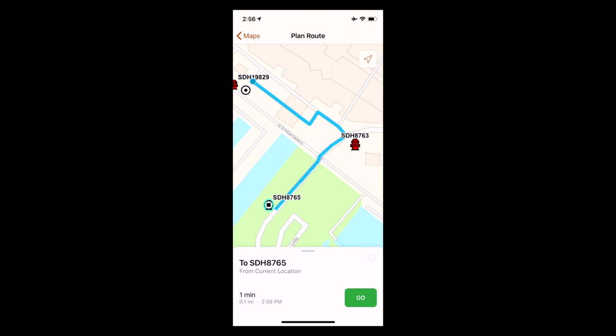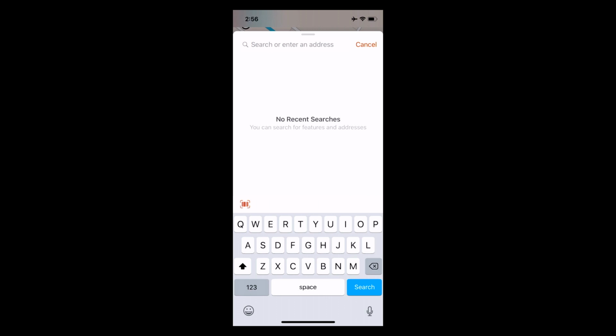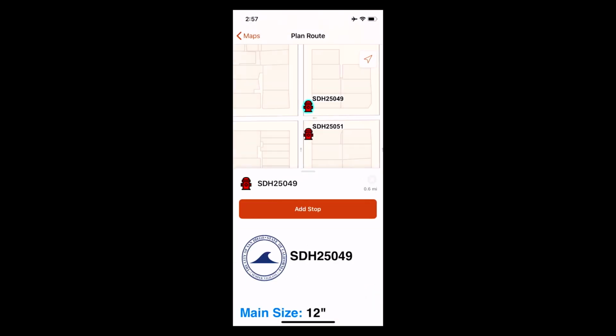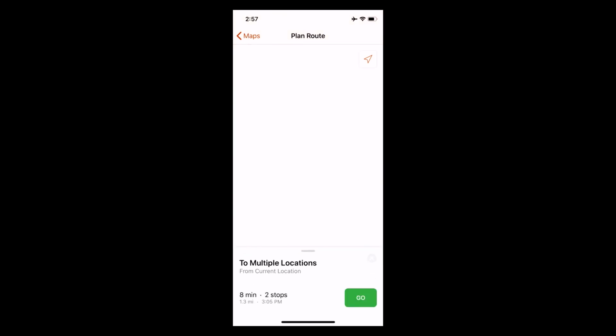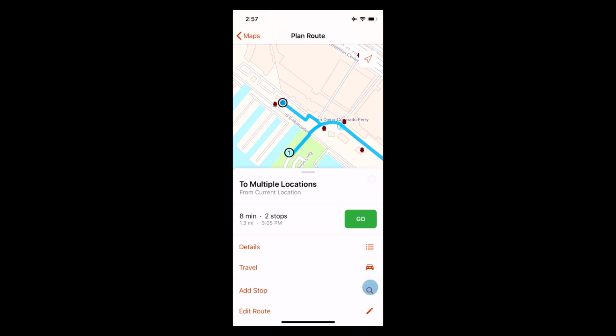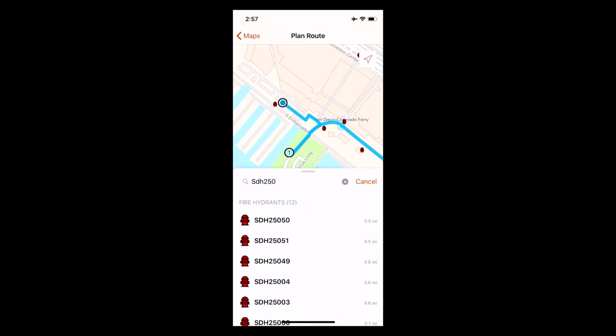What's important also is that the folks in the field can search based on a specific asset ID. So it's not an address per se, but it's an identifier that folks know what to look for. And so I was able to type in the specific hydrant ID and add that to my route. And because of how I configured the search, I can also get back results on multiple, so that you don't have to sit there and type in the whole identifier. It just depends on how you've configured that search.